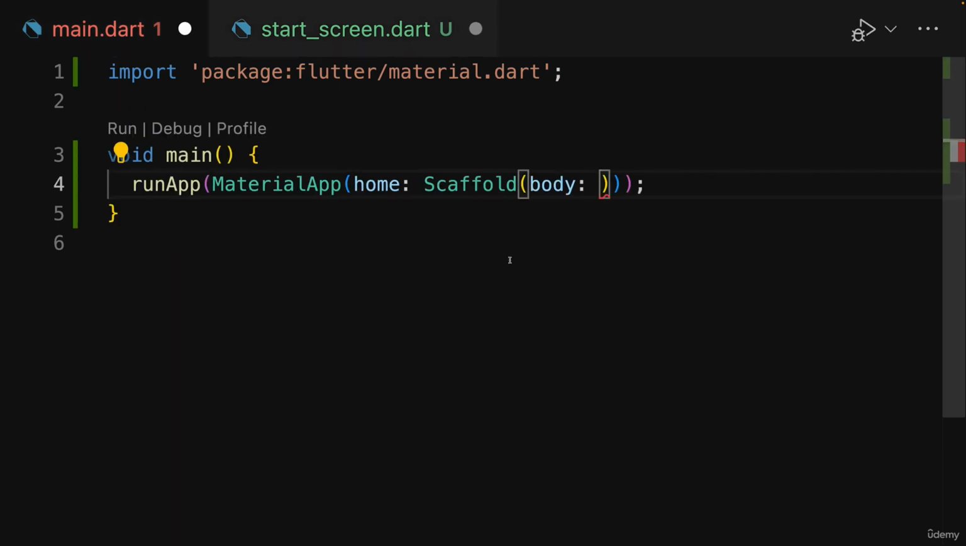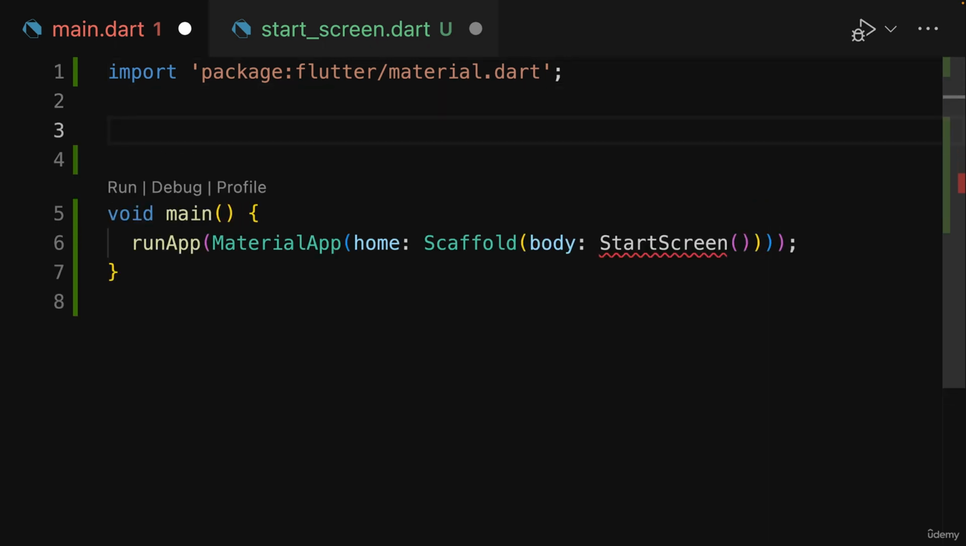And back in the main.dart file, we can now use this as a value for body in the scaffold widget. We can use the start screen widget here. And in order to unlock this widget here, we have to import it, because in Dart, whenever you're using something, for example, a class defined in some other file, you explicitly have to import that other file. Dart will not automatically connect your files. It does not do that.